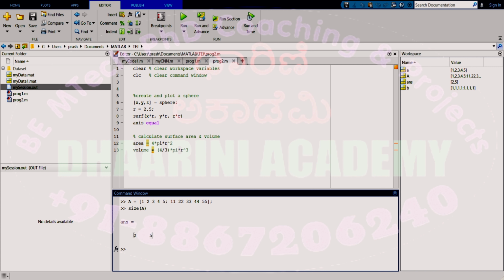So 2 indicates the first entry, the first value is the number of rows. Okay, then we have 5. So the 5 actually is the number of columns. The size of A returned you 2 values. So your matrix A has 2 rows and 5 columns. The first element in the answer corresponds to the number of rows. The second entry will always be the number of columns. So this can be applied to any matrix.